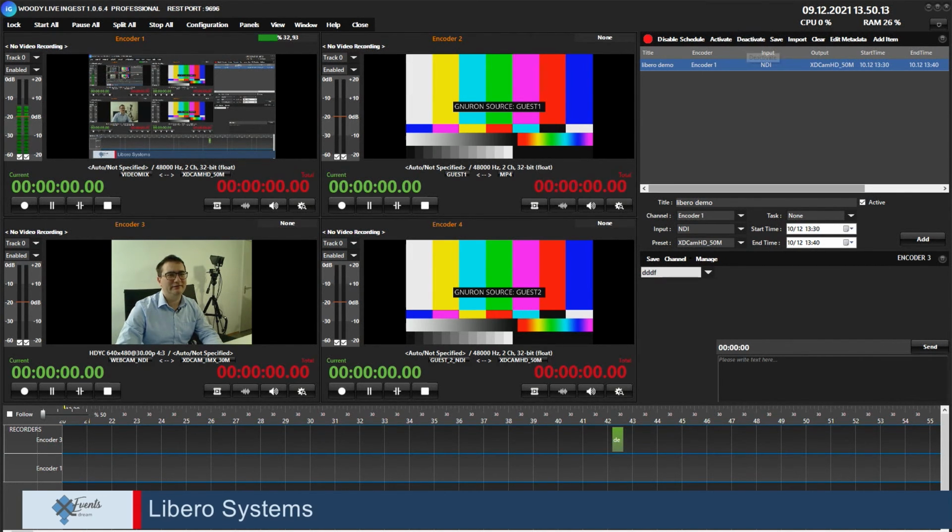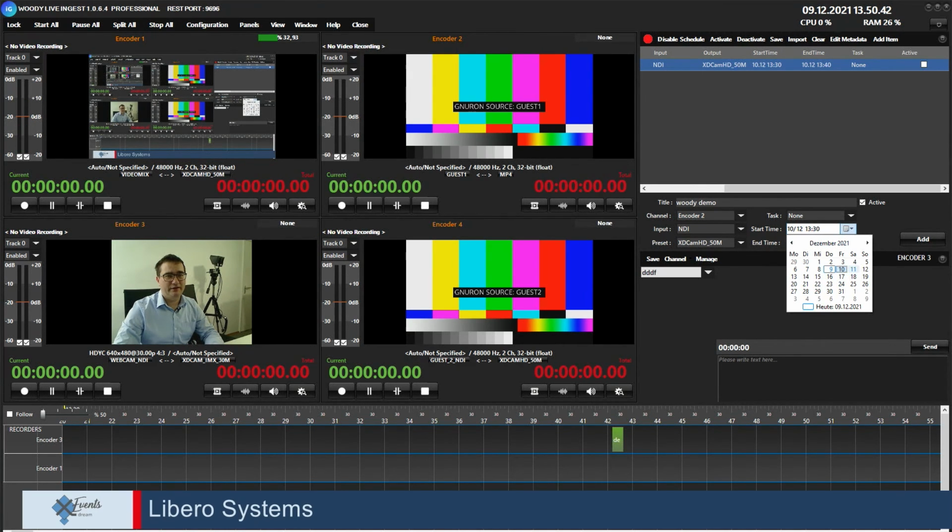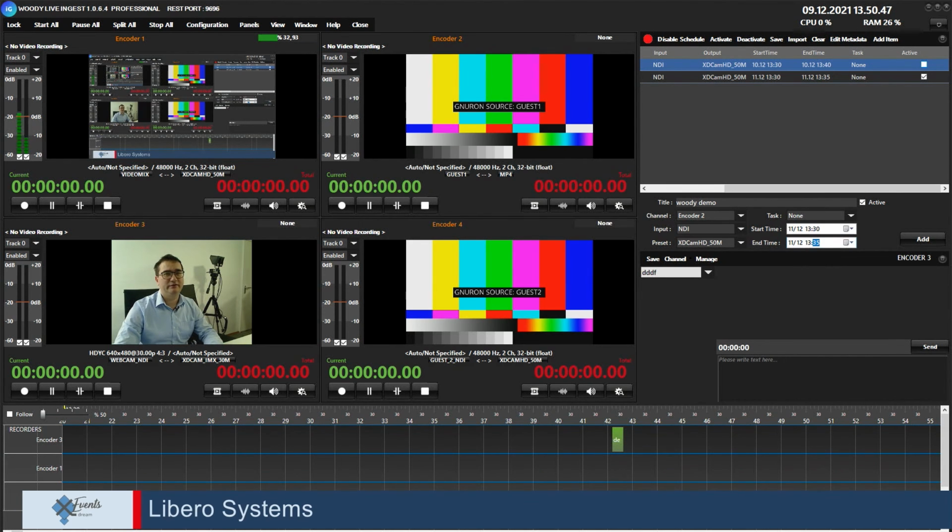I can deactivate it. So activate and then deactivate. I can import the full schedule. I can clear it, and I can add new with this panel down here. So I add the second one, maybe like Woody demo, which is actually the same. It will come on encoder 2. It will also be over NDI. It will be like this 50, and it will be a day after on Saturday, because at Woody we also work on Saturday. Now it's there. It's also active. So that's beautiful.